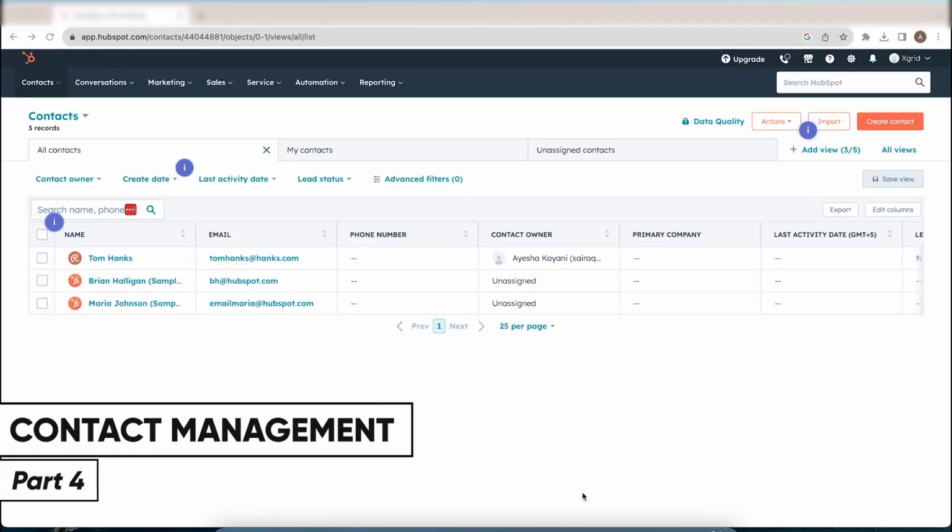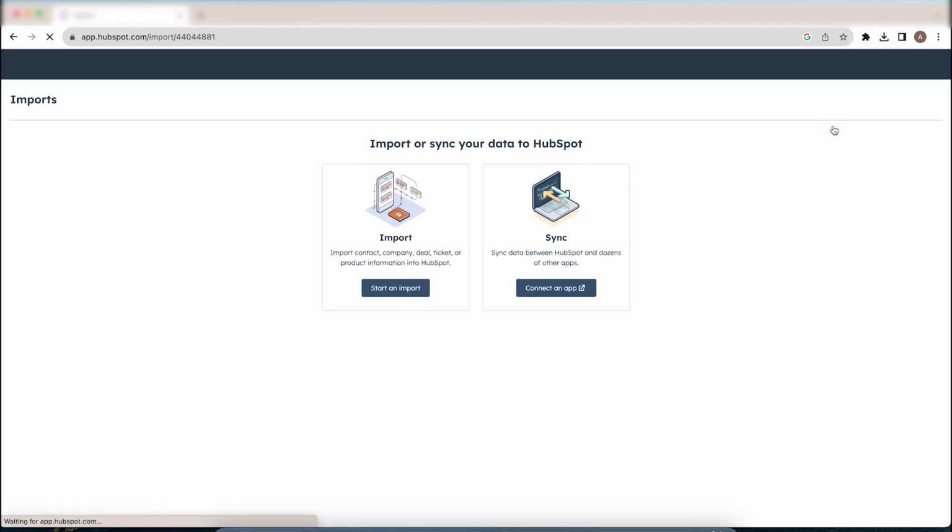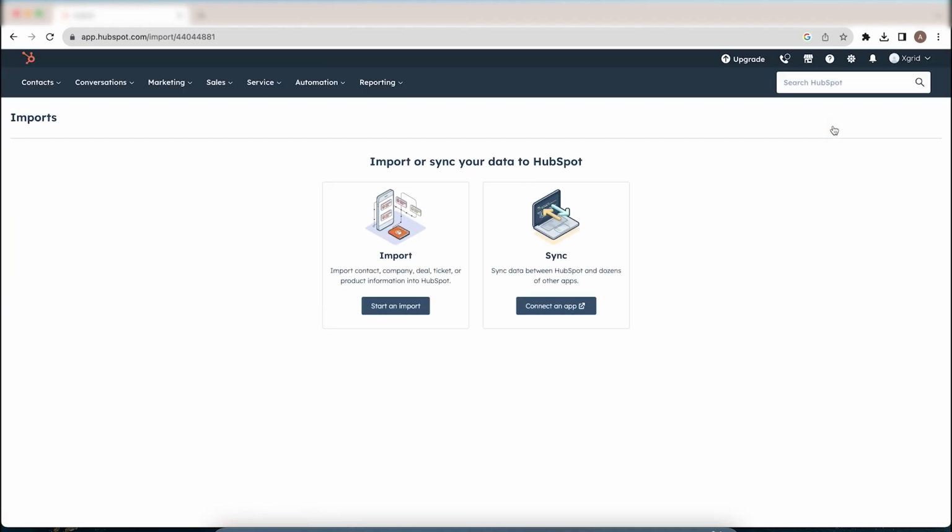Oftentimes you have situations where you have many contacts that you want to enter into the system right away. So HubSpot takes care of that as well. For that, you will navigate to the import button here, and you can see two options for importing or syncing the contacts. In the first segment, let's talk about the import option.